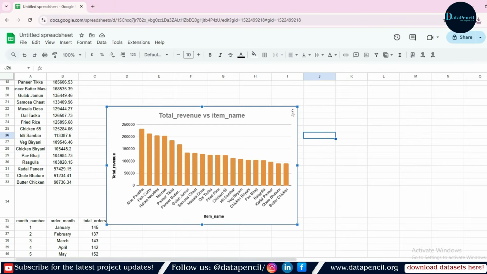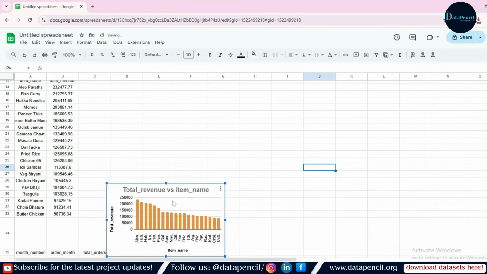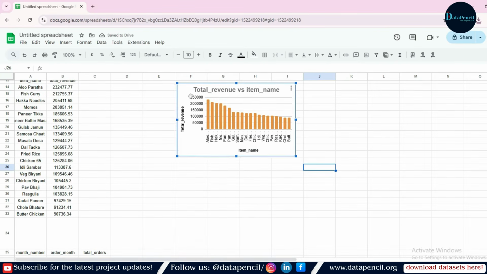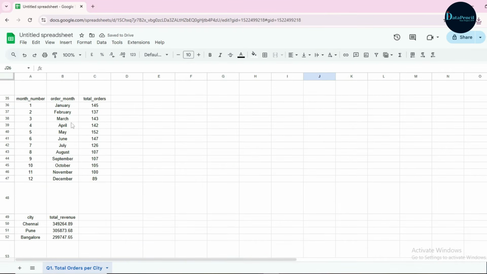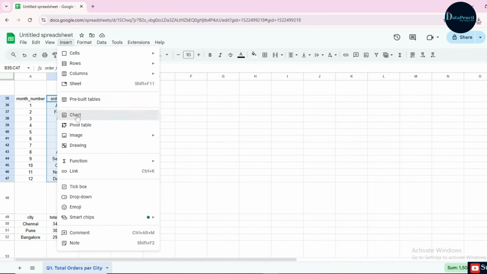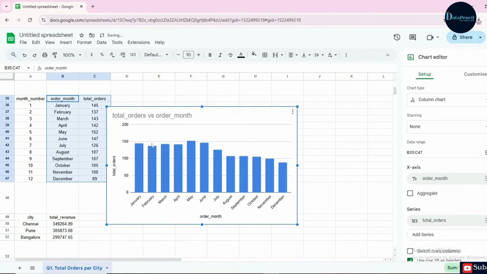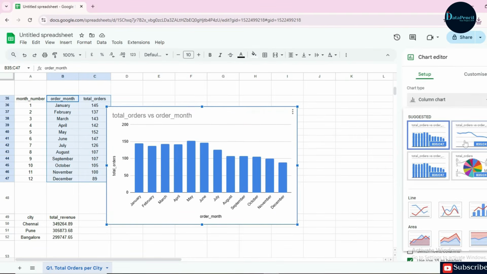Now let's reduce its size and place it over here. Now let's select this. Here we have to check the monthly trend, this is a monthly trend table, so no need to select this month number. We can select only month name and the total orders. And for this, again insert and then the chart. And for this we are not going to take this bar chart. I am going to change its type, so I am making it a line chart.